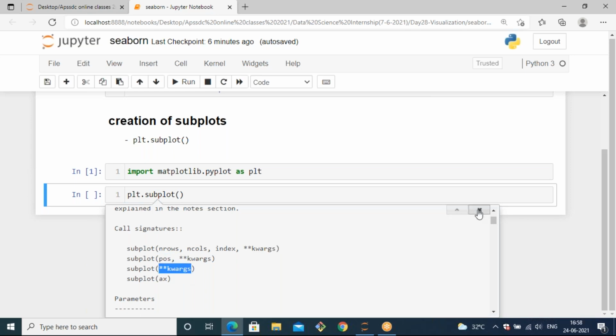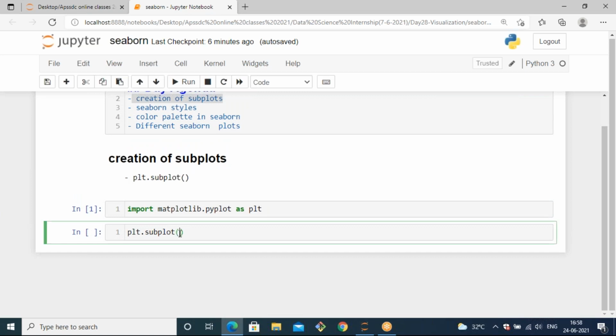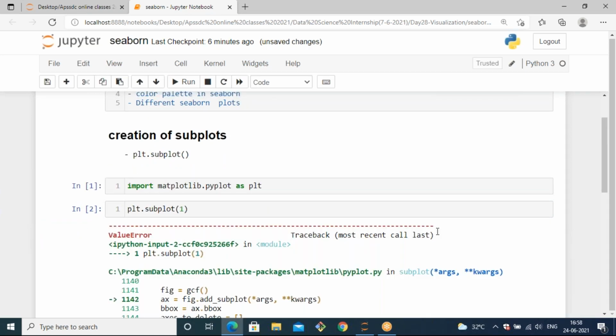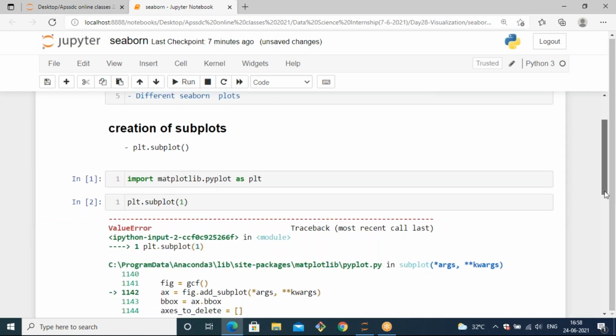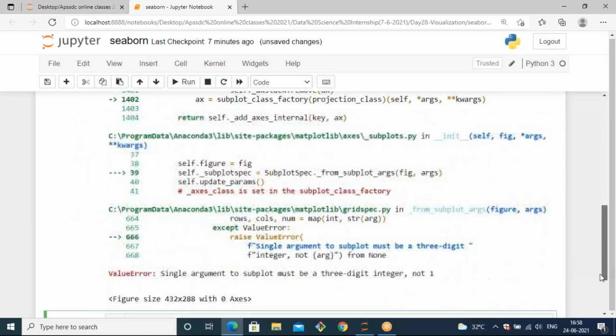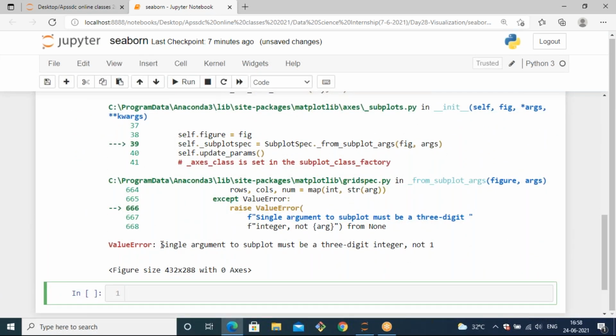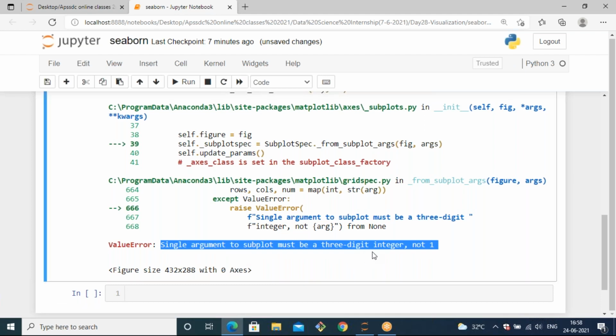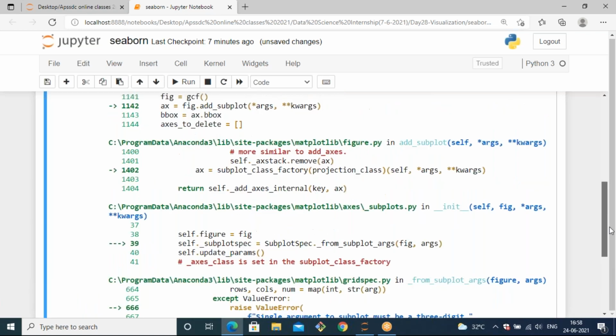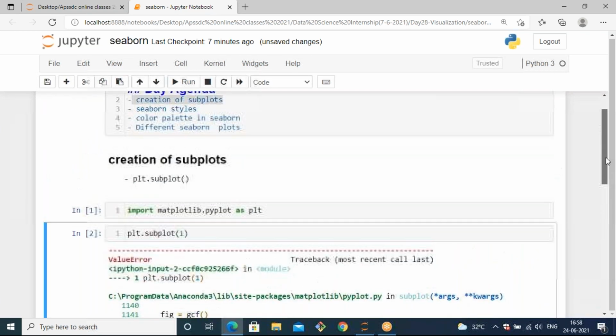Now let's see how to pass it. If I mention 1, you can see it will raise an error, that is a ValueError. Here it says: single argument to subplot must be a 3-digit integer, not 1. That means the subplot should take a 3-digit integer, not a 1. It will not consider that 1 because the default syntax can take only 3 arguments. So you can specify 1, 2, 3.